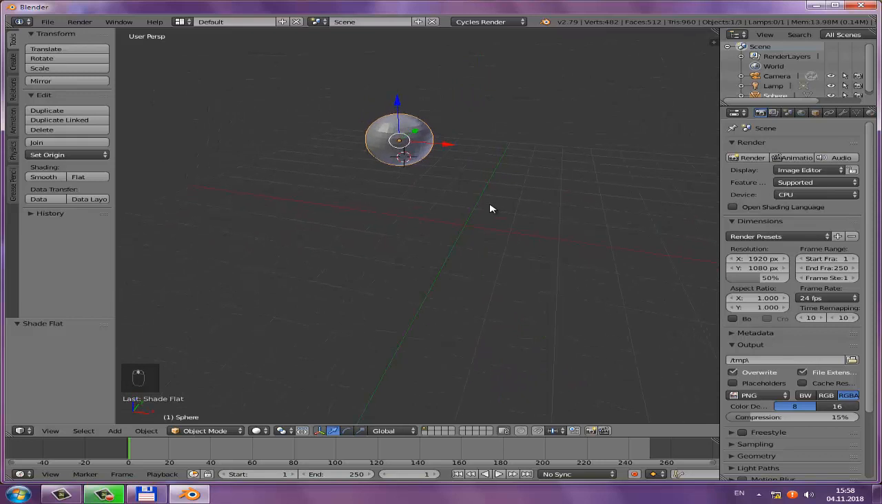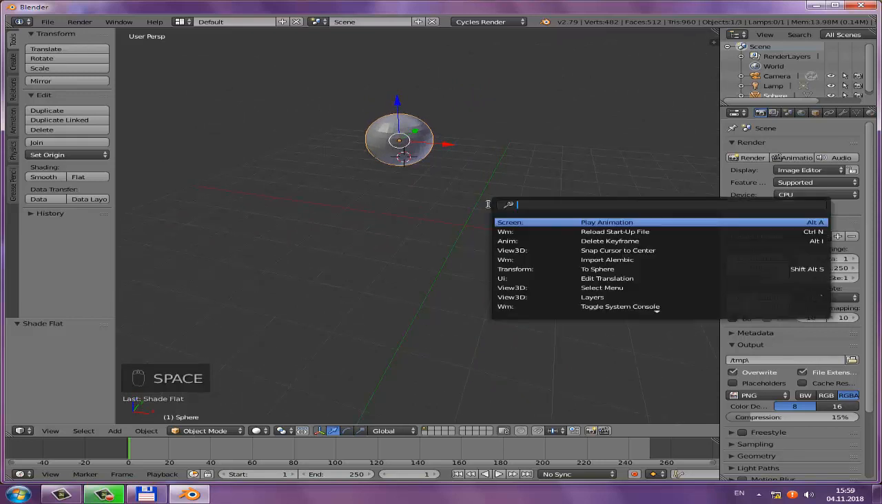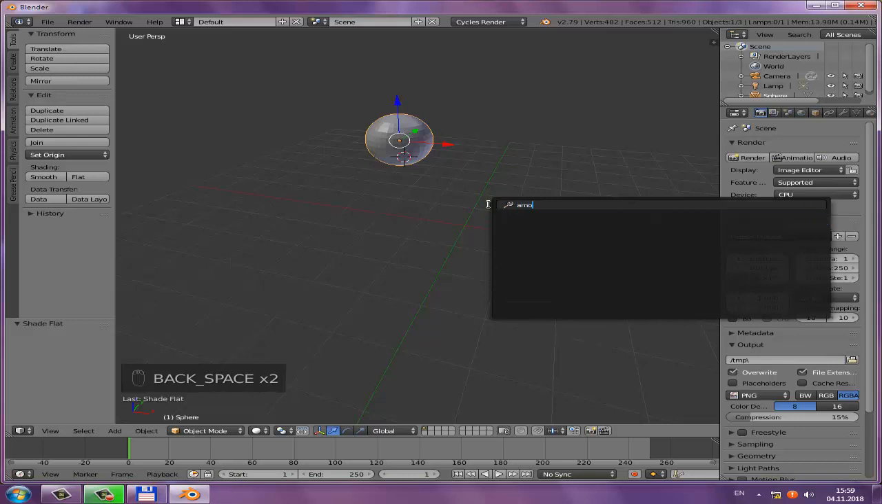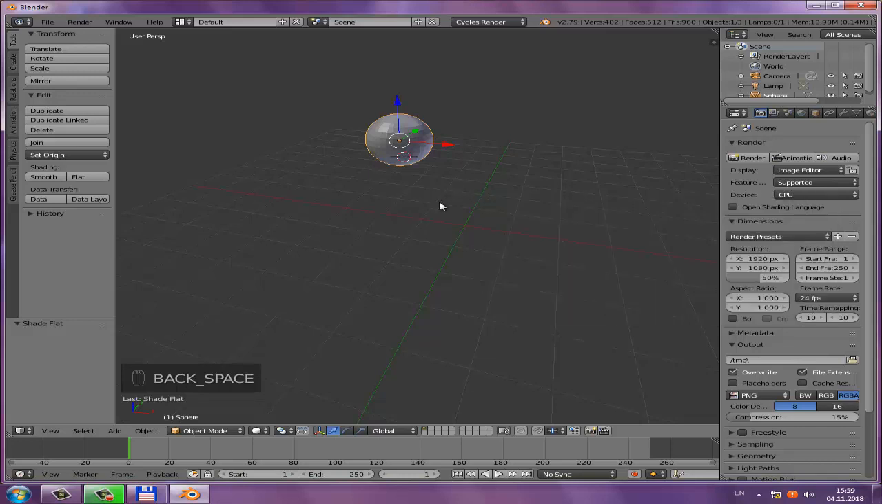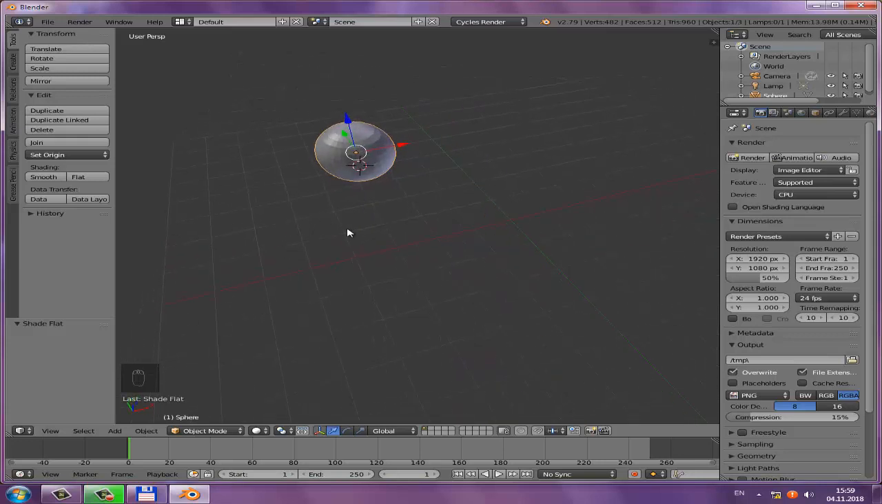The second way is by pressing the space button and writing the names. If you want to scale the object, write scale, or if you want to join it, write join, or if you want to smooth it, you write smooth. Or the third way is here, where every action that you will need is given.